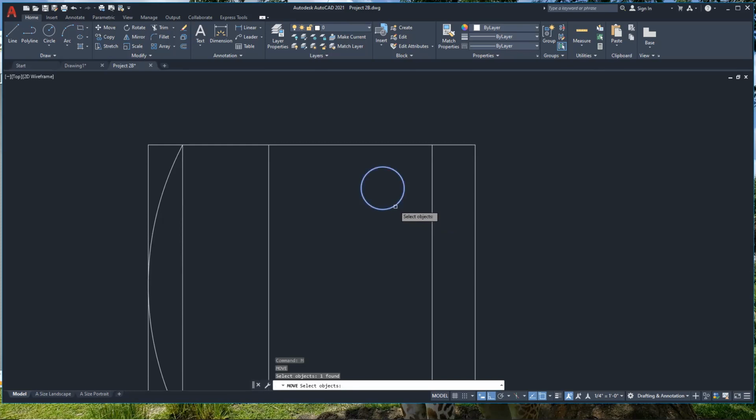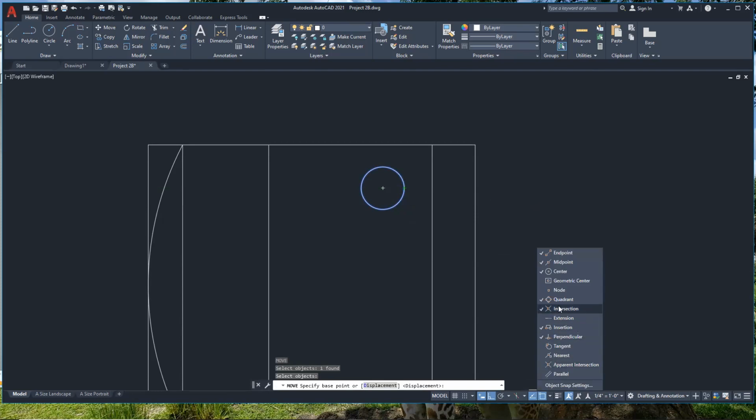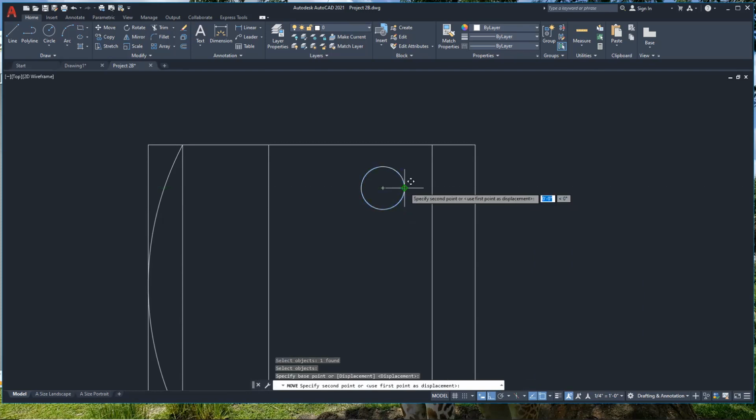So I'll go to my move tool, and I'll start at this quadrant. And by the way, if you're not snapping to quadrant, down here, just make sure that you have quadrant snapped. I pretty much always have quadrant checked. I use it more often than you would normally think. So that is now aligned with that guideline, that circle.